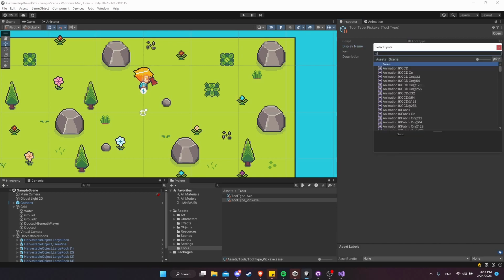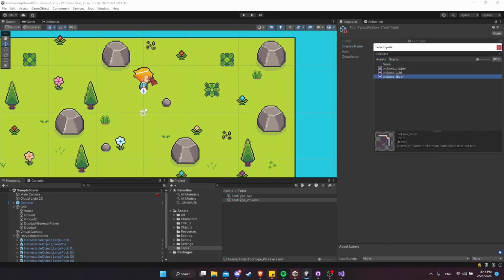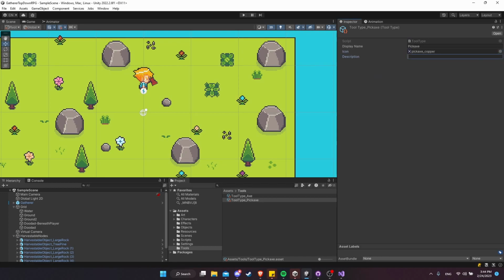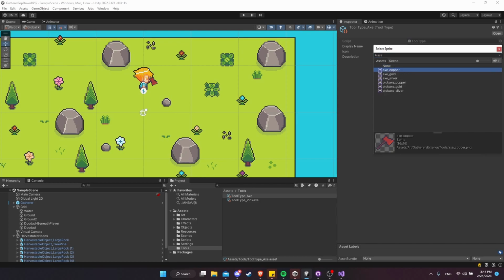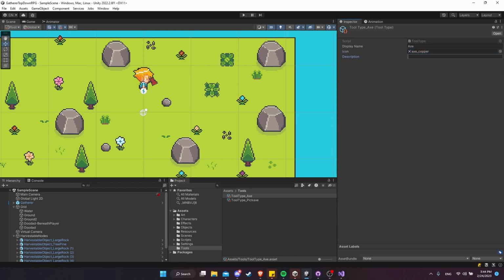For the icon, let's search for the pickaxe sprite. We can use either of them, copper, gold, or silver. I'll just do copper for right now. And then we'll say for the description, used for harvesting rocks and ores. Okay, now for the axe, we'll do something similar. I'll just say display name axe. The icon, let's search for axe, and we'll select axe copper. And the description will be set to used for harvesting wood resources from trees.